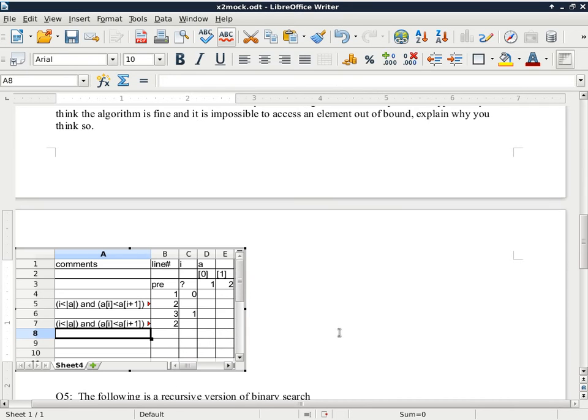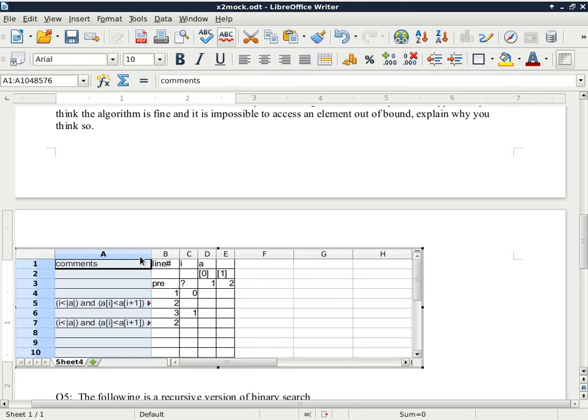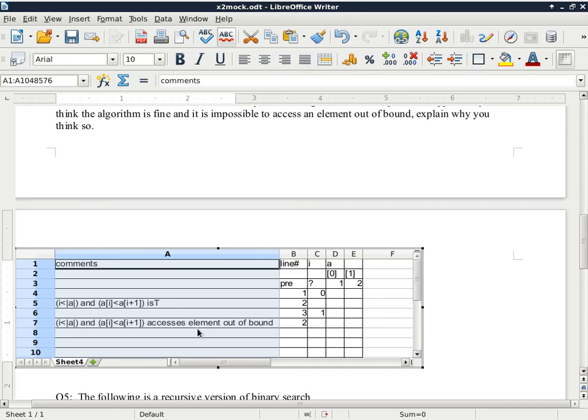You can't see it because it's kind of hidden here. I can always stretch it out. There we go. Now we can see it. Is that okay? Does everybody understand?